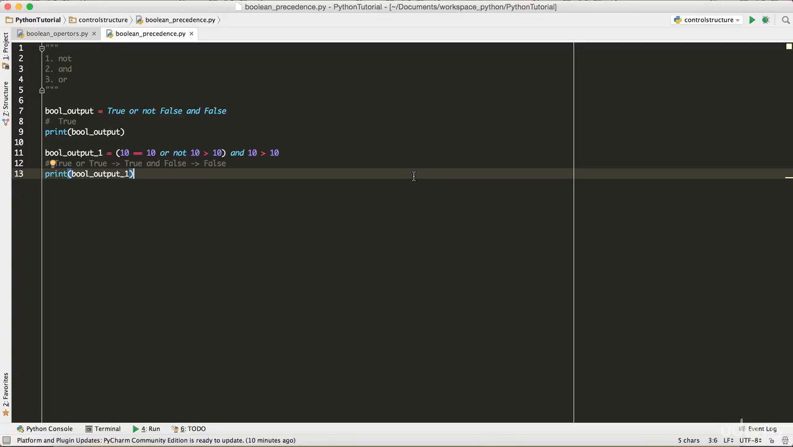That's what I wanted to show you guys in this tutorial. I wanted to keep it short, sweet and simple, so you know how the Boolean operators perform and what the order of precedence is with them. Not, and, or is the order of precedence, and then we can control them using parentheses.